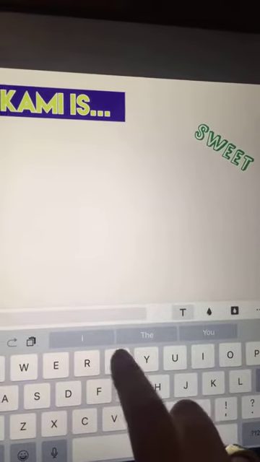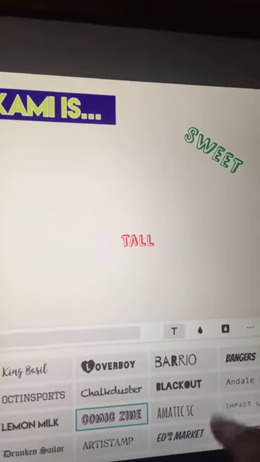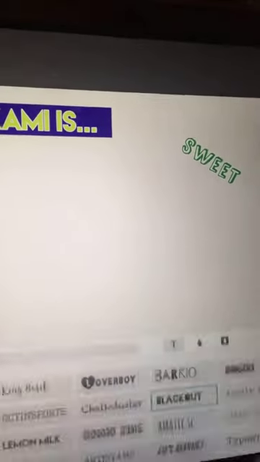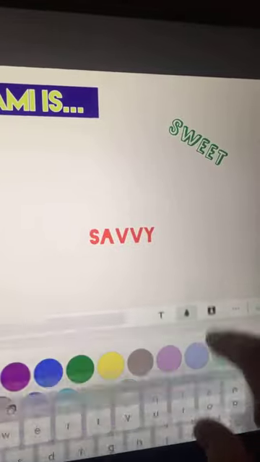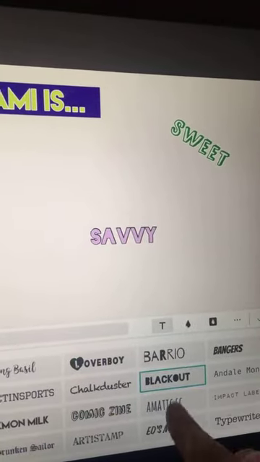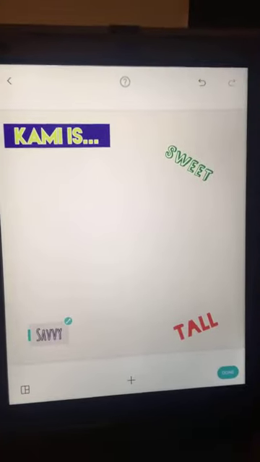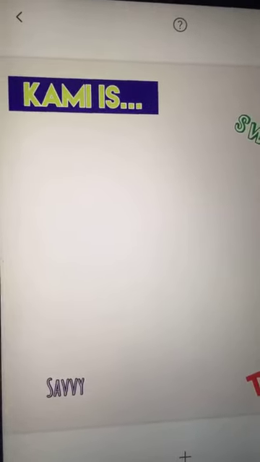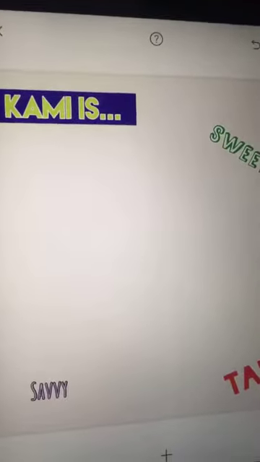Okay, let's do another. I'm tall, I wish. I'm going to change that to a red, and I'm going to change it to blackout. Okay, so there's another one. And then I'm going to put savvy. I'm going to change the color. I'm going to make that purple. I'm going to change it to that one. And you're going to want about 10 different words to go around that. And as your kids are doing this, as many kids as you have in your classroom, it's great for motivating them and giving them a little bit of self-esteem because kids like to add nice things to other kids.